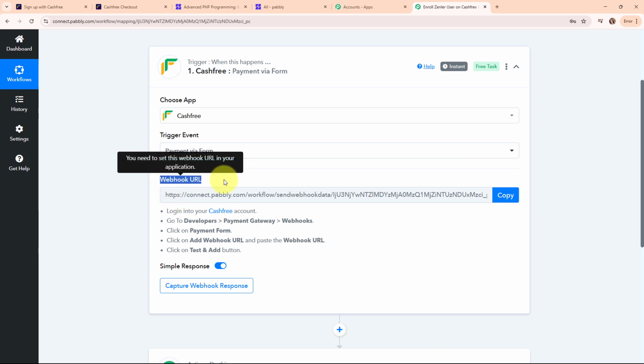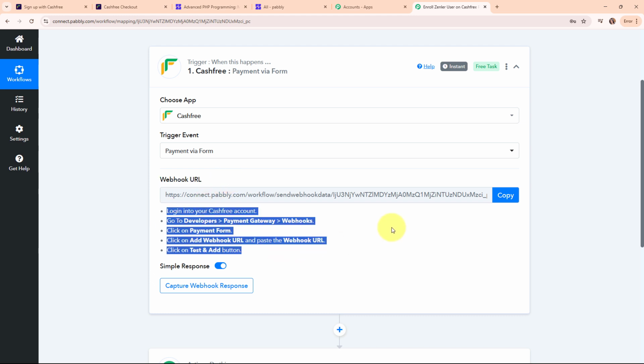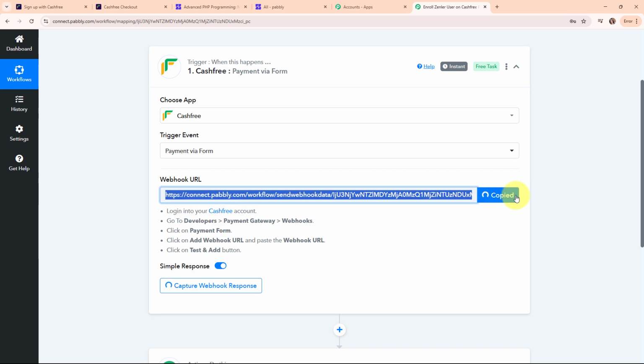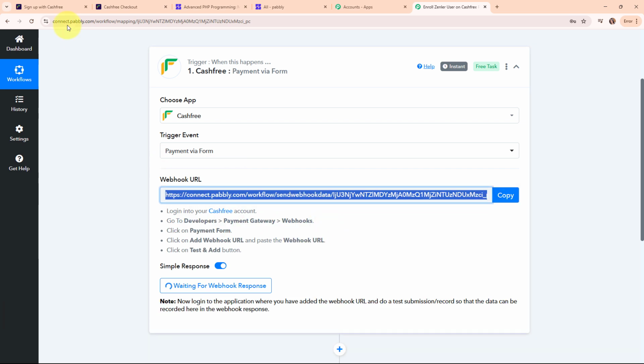So I'm going to select this particular trigger event, and now after selecting my trigger event, you can see I have received a webhook URL. That means here I'm going to use this webhook URL to connect my Cashfree account with Pabbly Connect. So following the instructions given below, firstly I'm going to copy this webhook URL, and now I've already logged in to my Cashfree account.